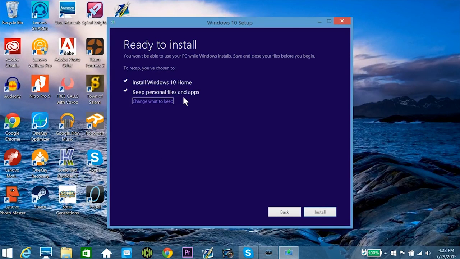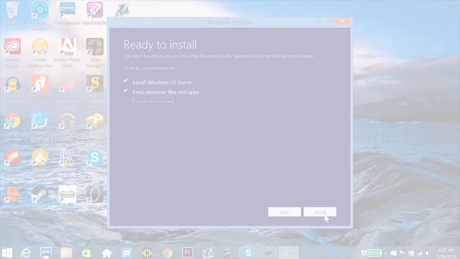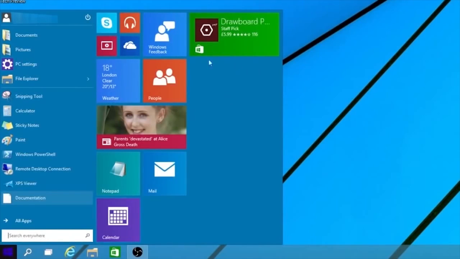probably back everything up beforehand just so you don't lose any files or programs that are important to you, but with that said, I'm now ready to install this operating system, so I'll be back when it's finished installing. Alright, so Windows 10 is now finally running on my PC.